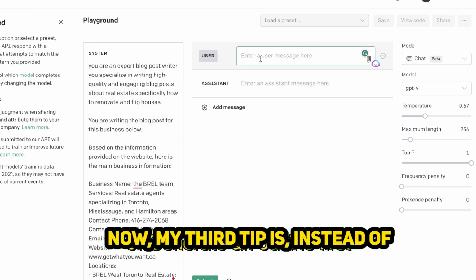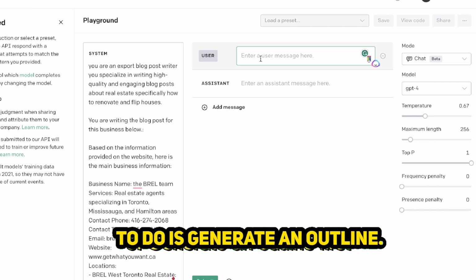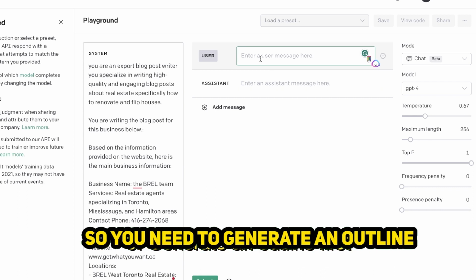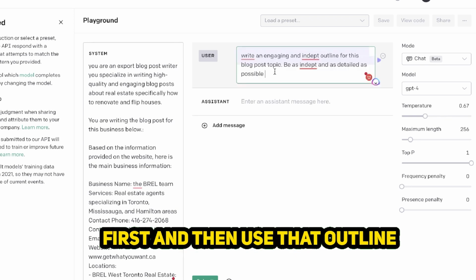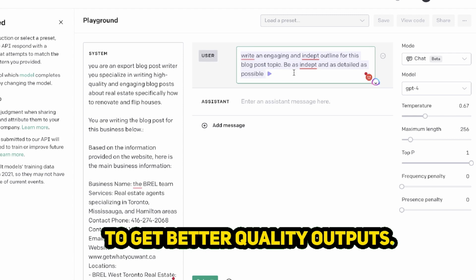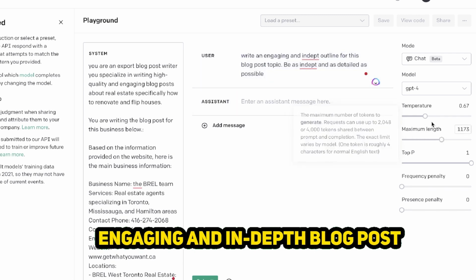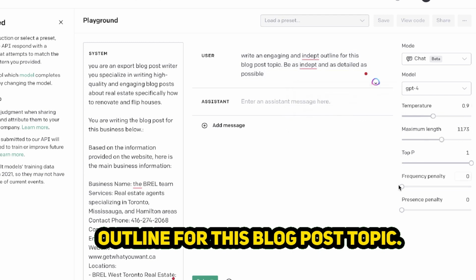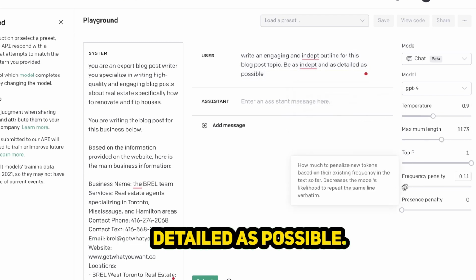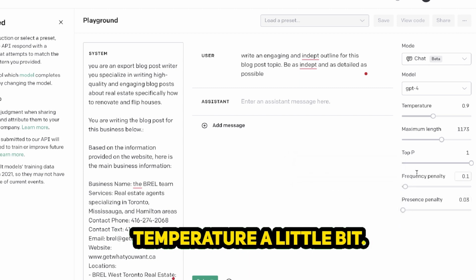Now, my third tip is, instead of just asking the AI to write the full article first, what you want to do is generate an outline. So you need to generate an outline first and then use that outline to generate the full article. Because again, that allows you to get better quality outputs. Okay, so I've asked it to write an engaging and in-depth blog post outline for this blog post topic. Be as in-depth and as detailed as possible, and we're going to increase the maximum length. We're going to increase the temperature a little bit.